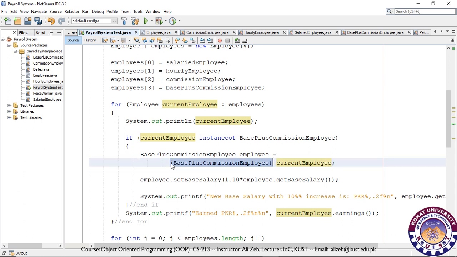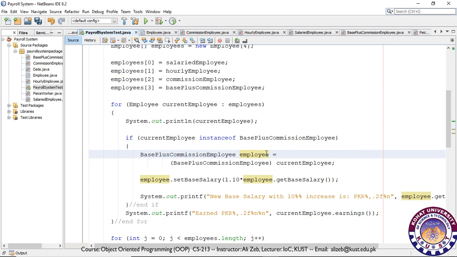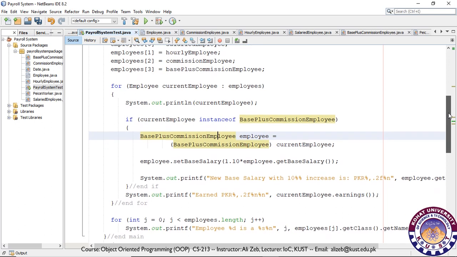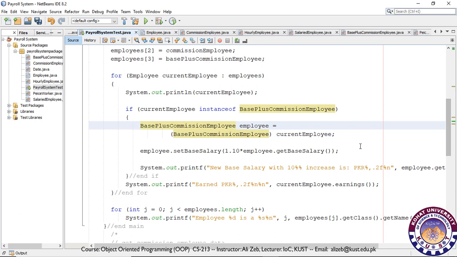This will be converted into the base plus commission employee, and it will be assigned to this new object employee, or whatever you call the new object, that is of type the base plus commission employee. Now it will allow us to call, let's say, the set base salary method of the base plus commission employee using this object of the base plus commission employee. We will increment the base salary.